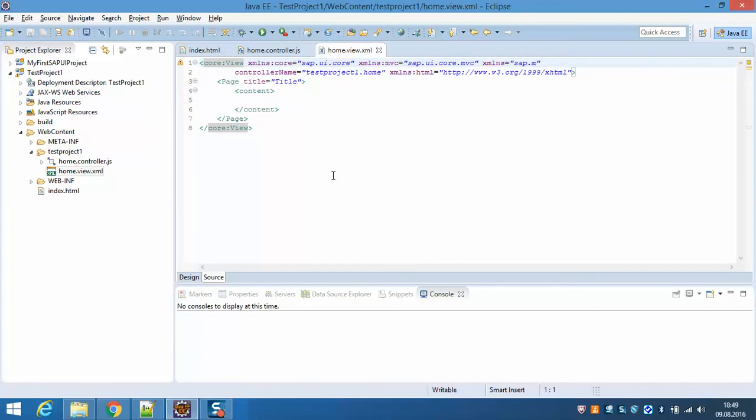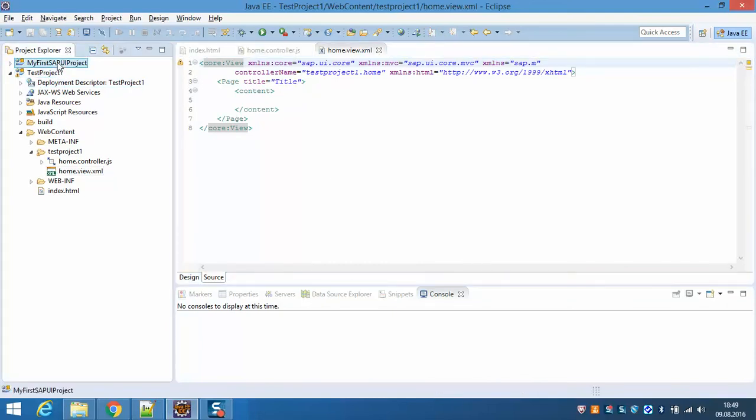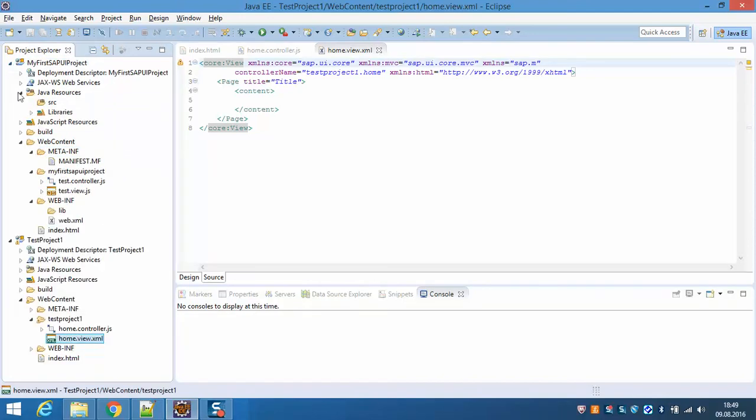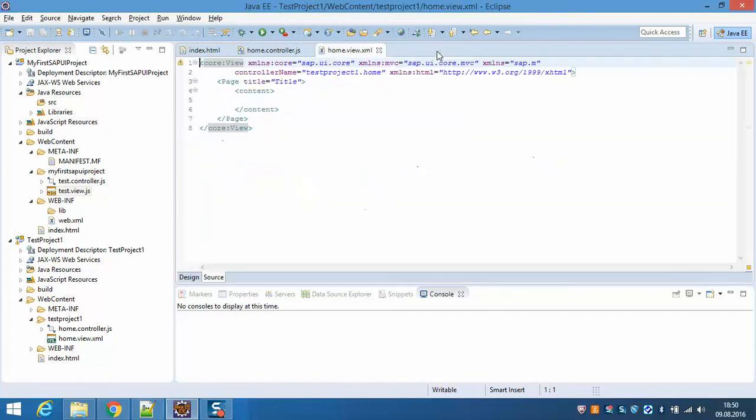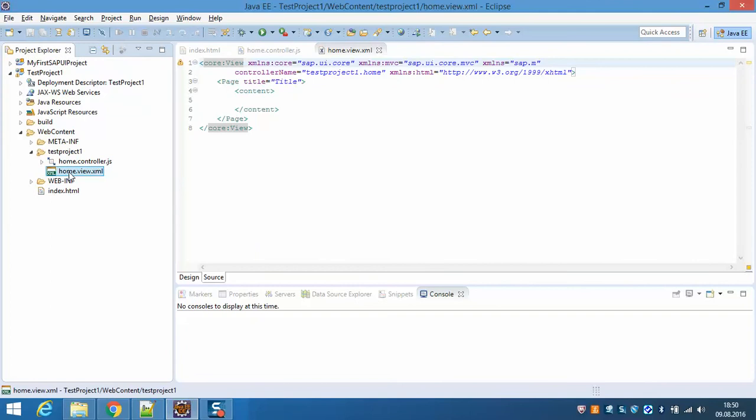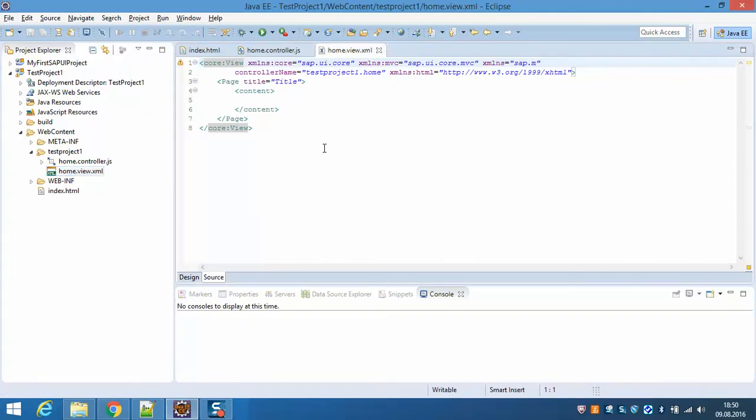Now let's have a look at this project structure. The project structure is the same as the previous project structure. The only difference is this one: you can see view.xml got created. And if you see in the previous project, it was view.js. That means there you need to write JavaScript code to develop the GUI. But in this particular project we are going to use XMLs, because XML is more readable when compared to JS.